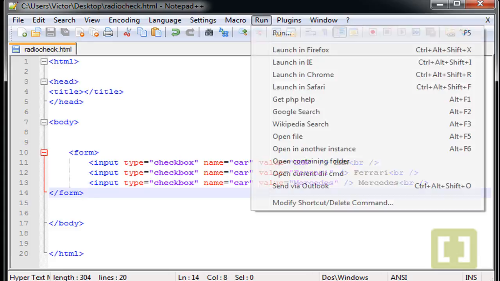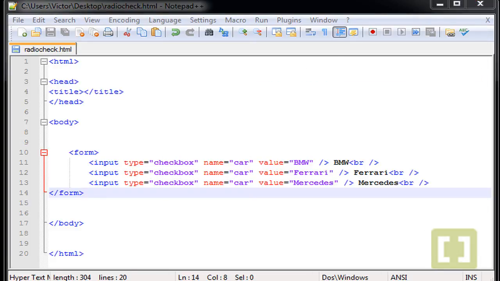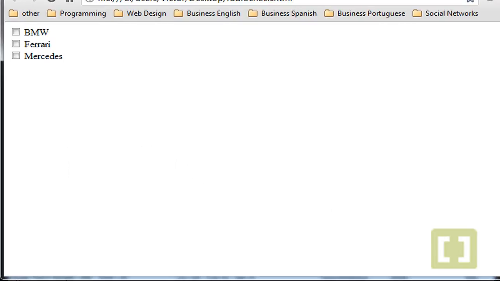Let me run this right away in Chrome. Here it is. So I have these three different choices: a BMW, a Ferrari, and a Mercedes. The difference between checkboxes and radio buttons is that with checkboxes you can choose as many as you want, and with radio buttons you can only choose one of the choices. As you can see, I can have all three, or two of these, or just one, or none. I can check and uncheck.